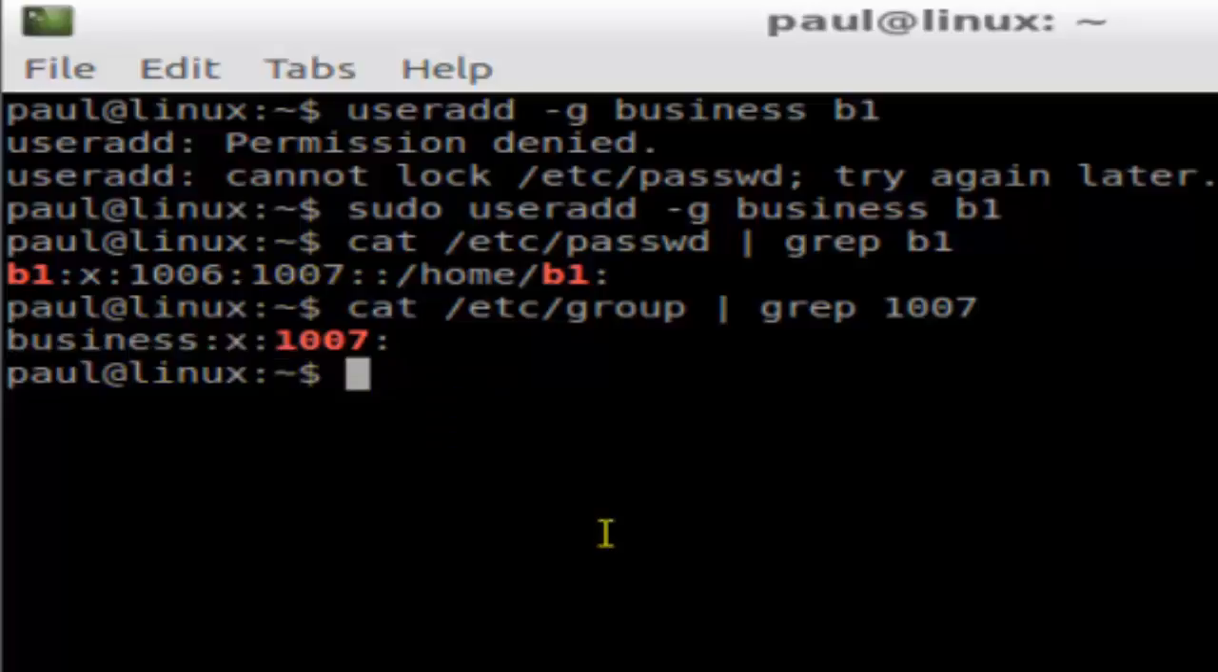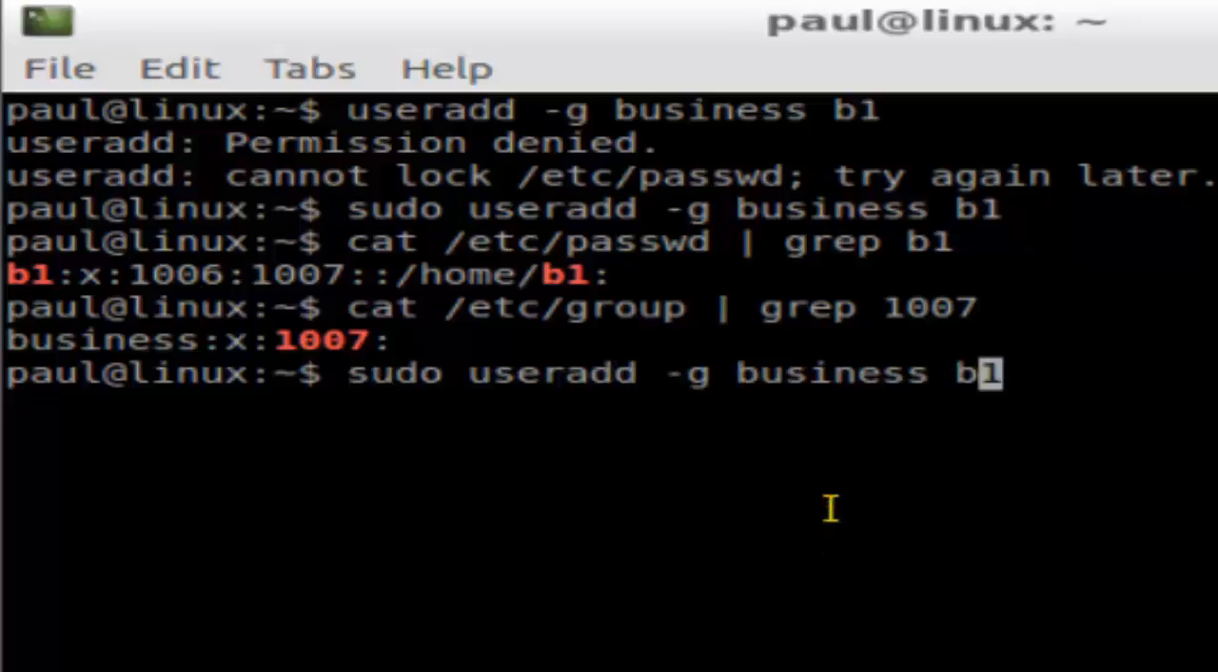Now I'm going to show you how you can add the new user to the secondary group. Using this syntax, the same as before, you have to use just capital G. Capital G means that the user will be added to the secondary group. Say dev, and here say B2, and just hit enter. As you can see, the user is created.